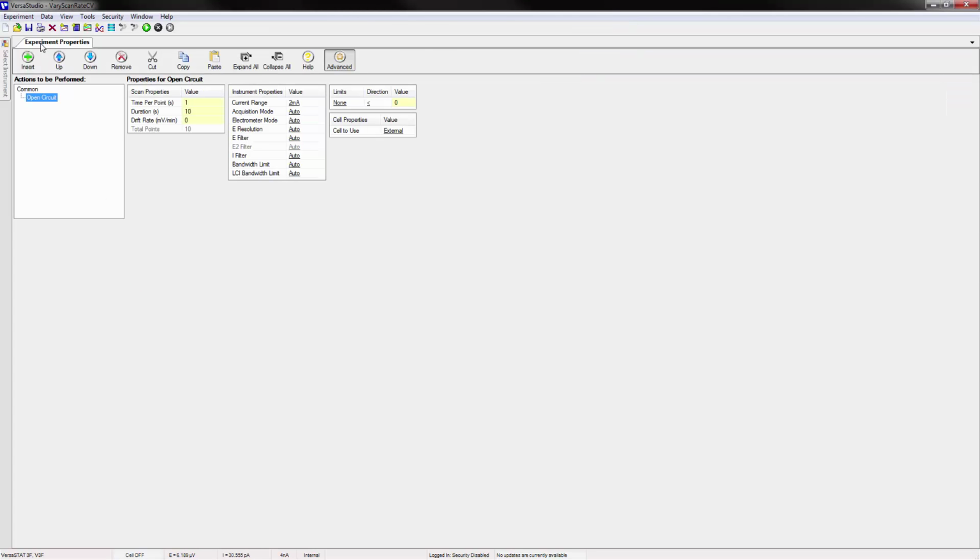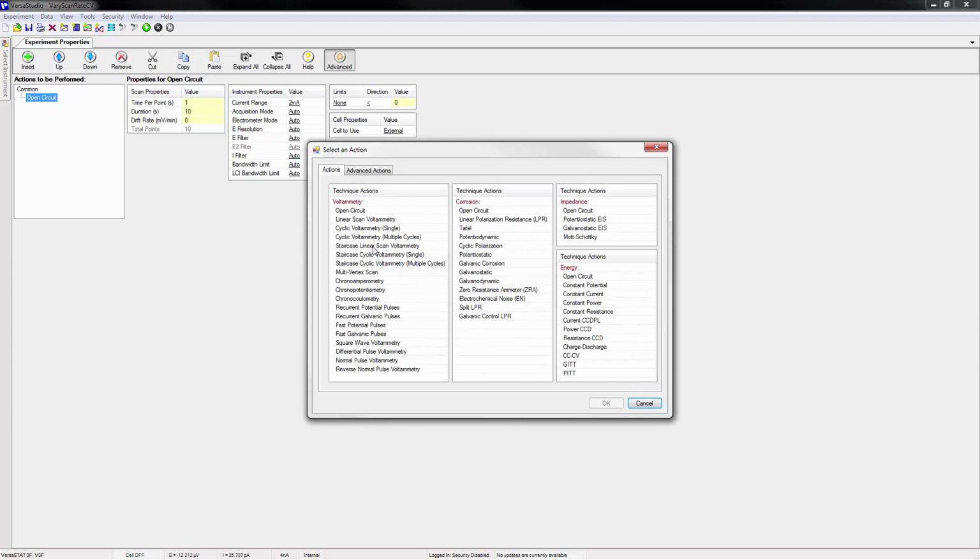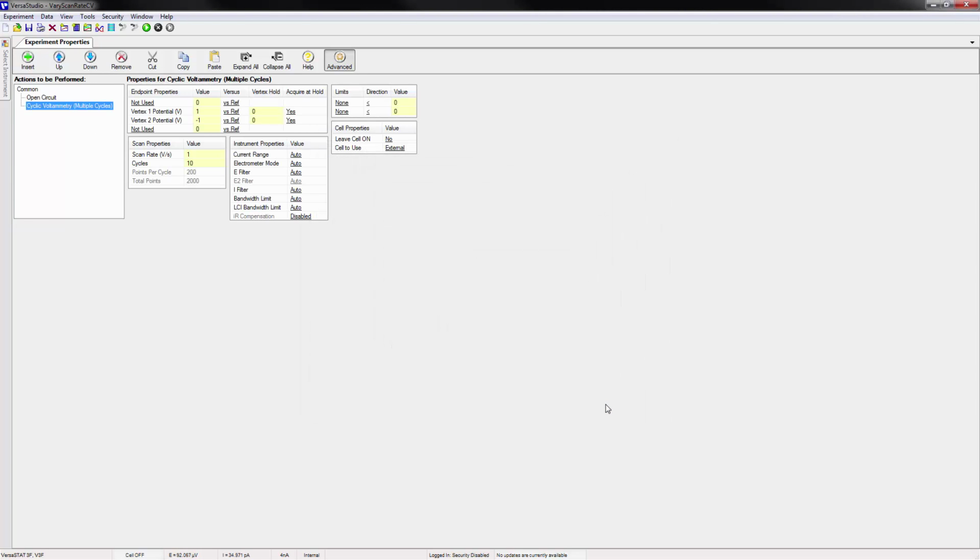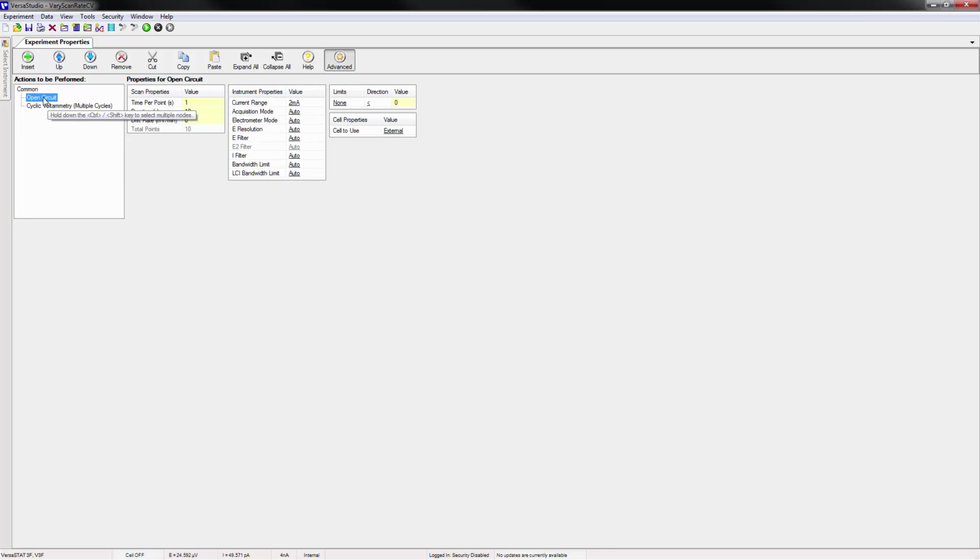Now we can insert the cyclic voltammetry multiple cycles action, and proceed in setting the experiment properties. The open circuit potential will be monitored for 60 seconds at the default time per point of 1 point per second.